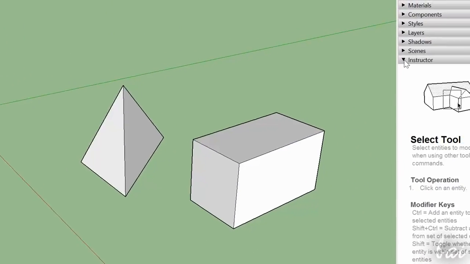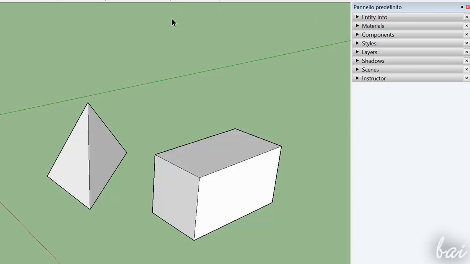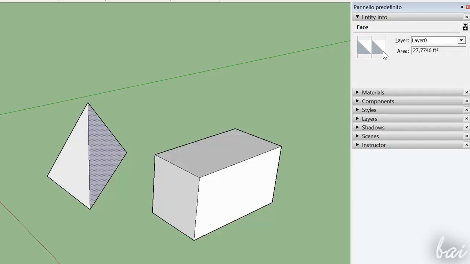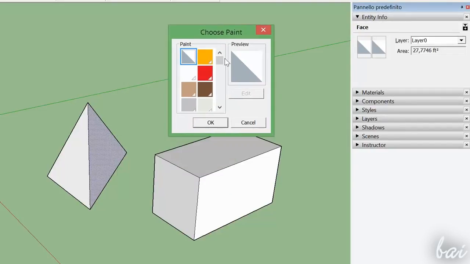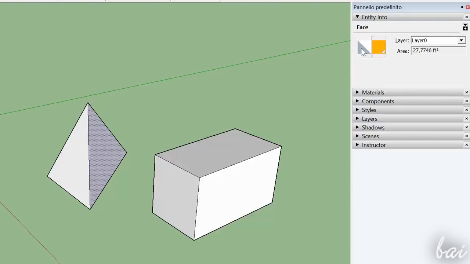Let's see how to fill up 2D and 3D objects. Basically, you can fill up any enclosed path that, by default, has a silver-like filling. On the right, you can use two panels to fill properly: Entity Info and Materials. Under Entity Info, you can click on the first rectangle to set a basic filling color.